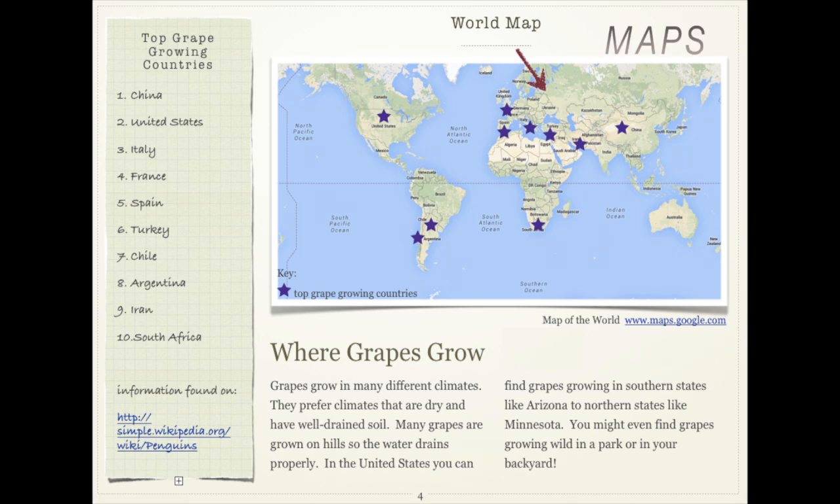On this page, the author provided a world map. I know that because I read the title above the map. When I look closer, I can spot a key in the lower corner of the map. Do you see it? The key tells me that the symbol of a star represents a top grape growing country. That's cool and super helpful. The map makes it easier for me to picture all the places where grapes especially like to grow.